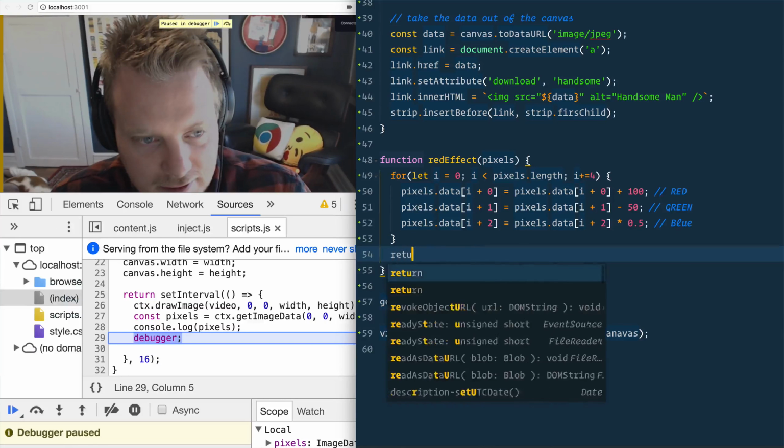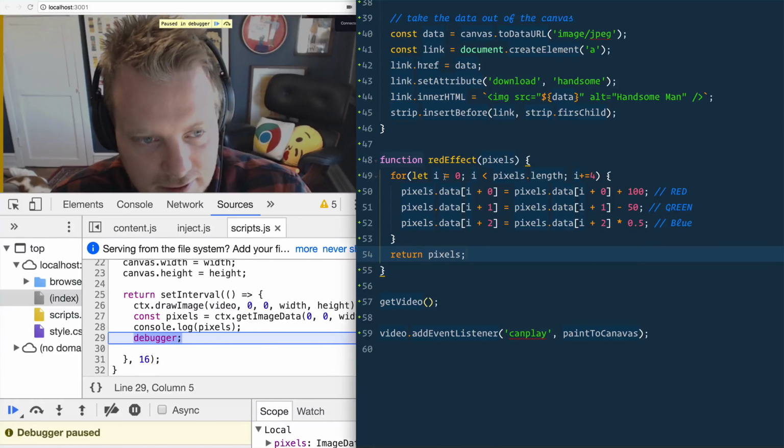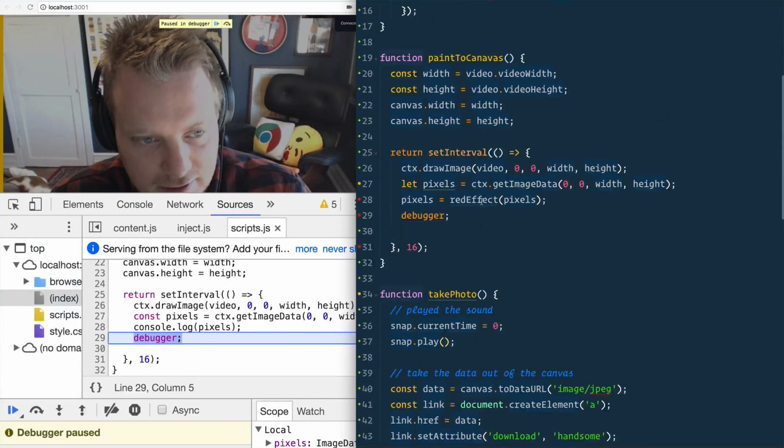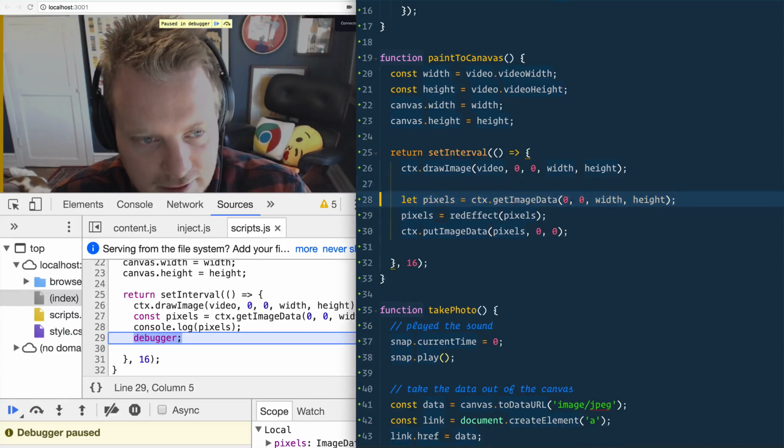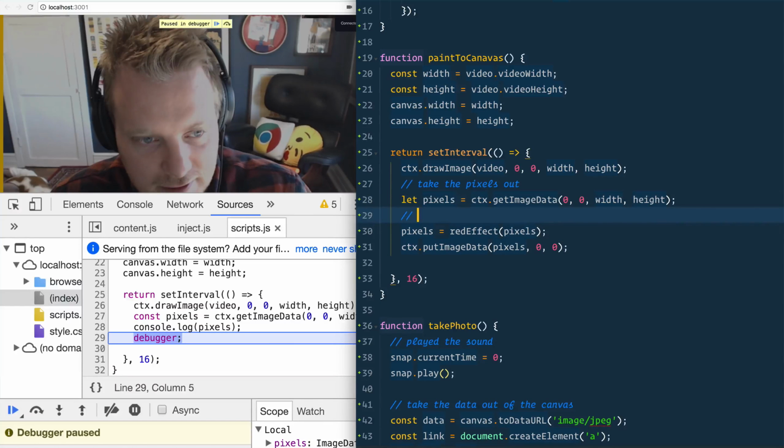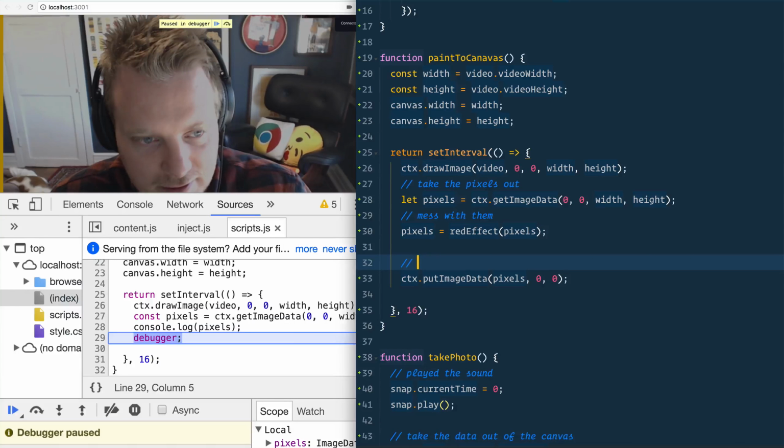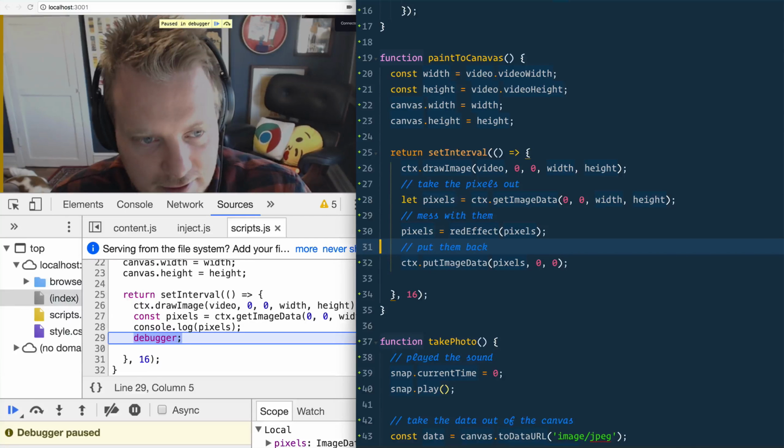What we do here is we return those pixels once we've done messing with the actual RGB values. And then we go back up here where pixels equals red effect. And then we say context dot putImageData pixels, 0, 0. And that's going to, we take the pixels out. Maybe we should put some comments here. Take the pixels out, mess with them, and put them back.